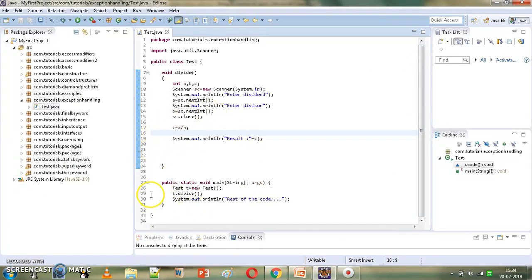In previous examples, we have seen that we had this divide method in which we were reading the numbers A and B from the user, and then we were trying to perform A divided by B, and this method was getting called in the main method. Now here, when the user was entering B as 0, then this was causing the abnormal termination of our code. We can execute it and check.